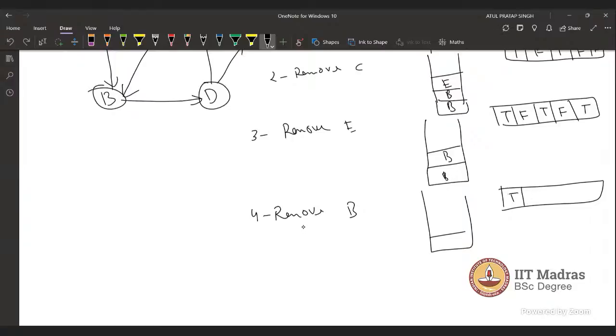Yeah. So B has already been removed, so we will mark B as true. Now this is F, or this is true. Okay. So what is the adjacent of B and D? Here B is already there, so D will be pushed in this step.